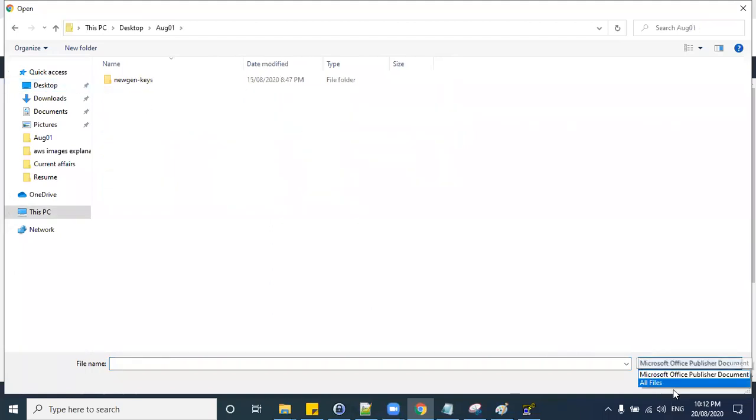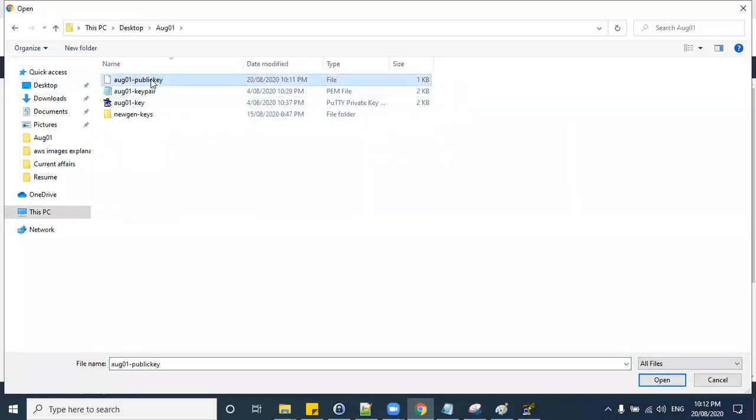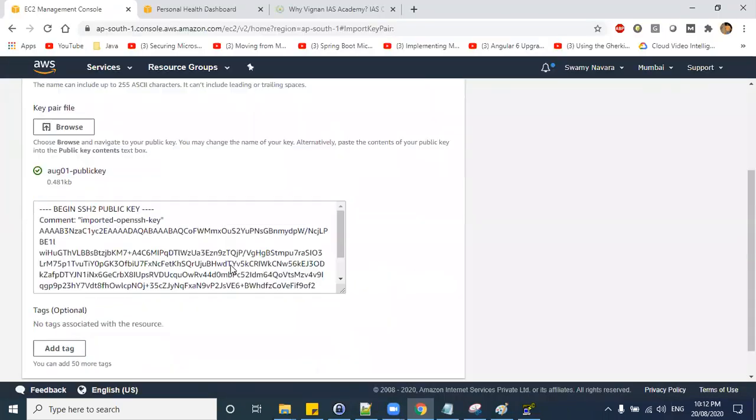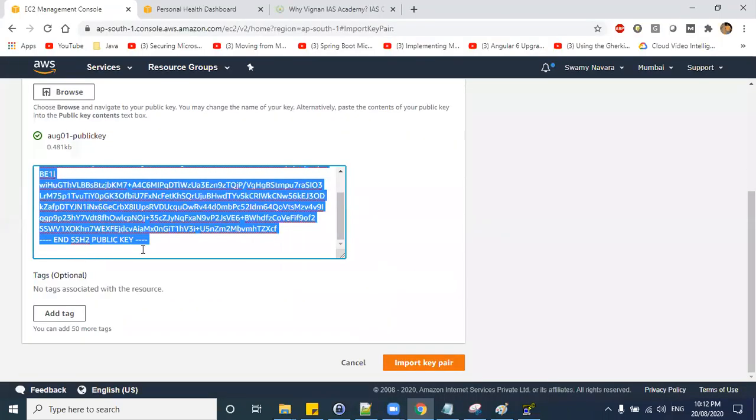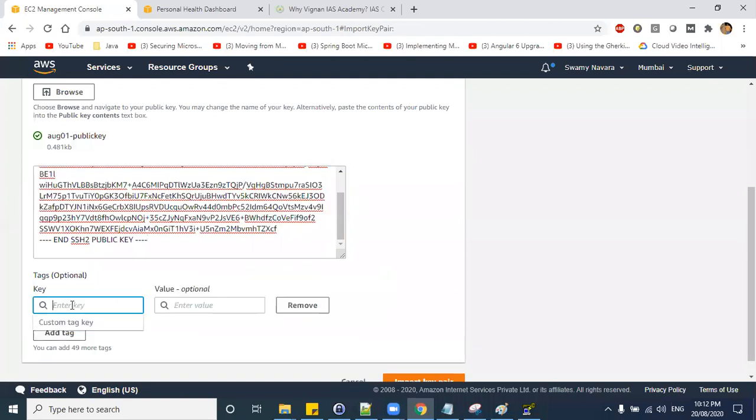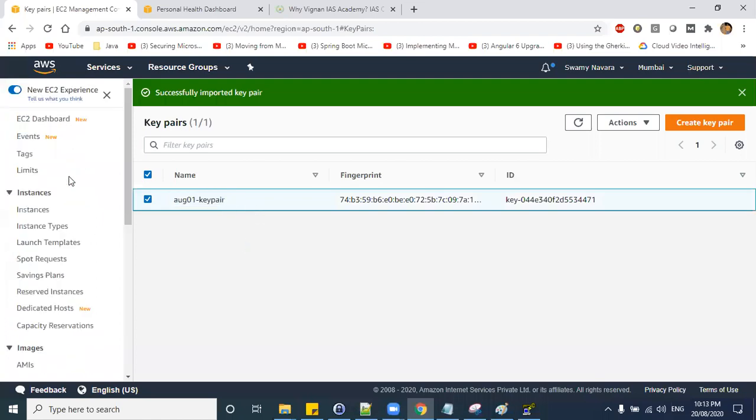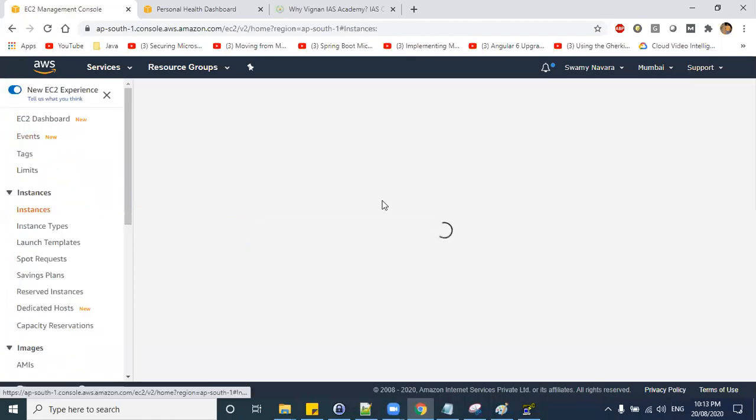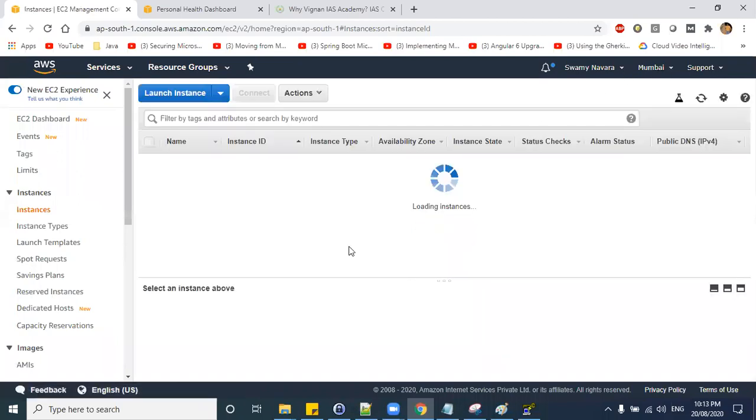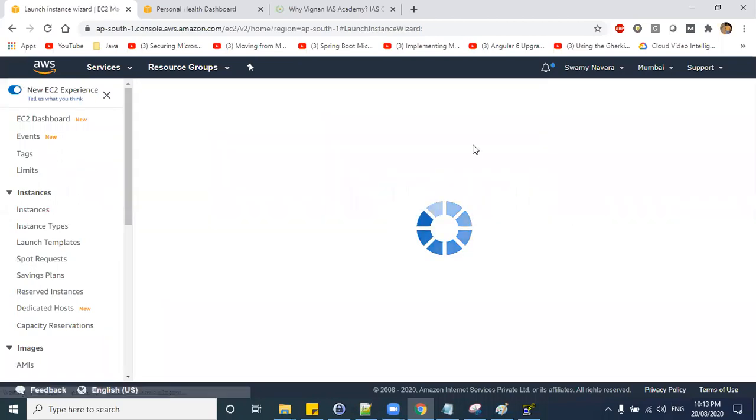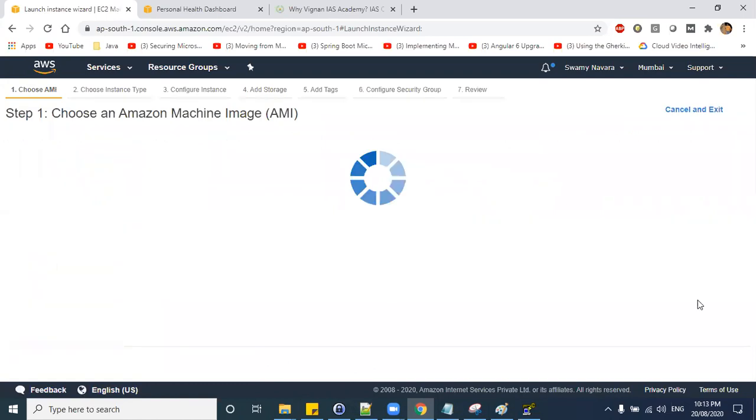August 1st. So August 1st public key. So when you import, you will get your public key here. So now give a name for this one. Okay. So your import should be successful. So when you import, you already have a key pair here. Now when you launch an EC2 machine inside this Mumbai region, you should be able to log in with our actual private key, which we used in the Ohio region also.